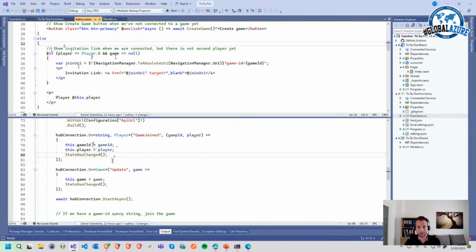So in this case, we build the URI simply by using the URI of the current page and appending the game ID parameter as a query string. And we show that to the user. And we also show him which player he is. So this will display player X. Then we can copy this invitation link, send it to another player, and he can paste it in his browser. And because we reused the same URI, he will end up at the same page.